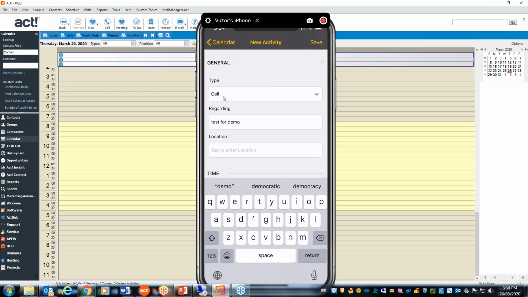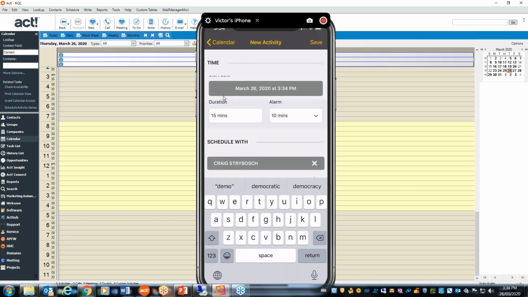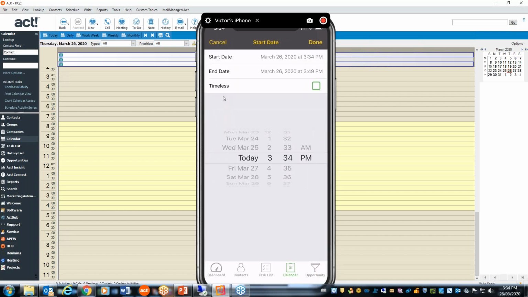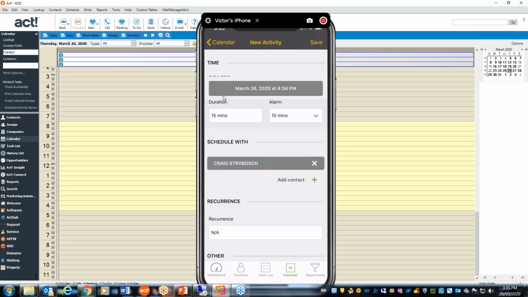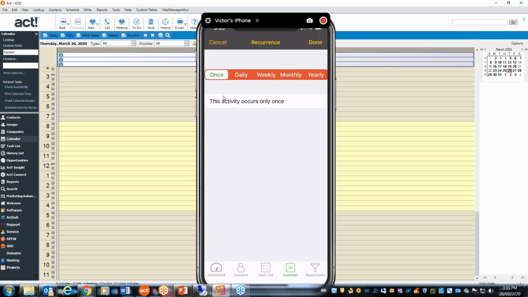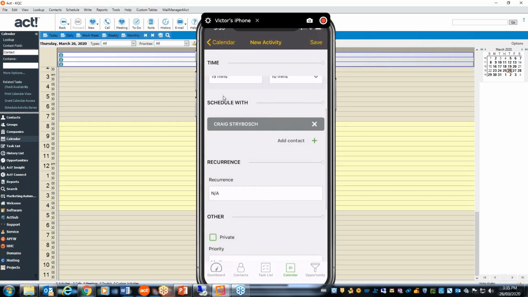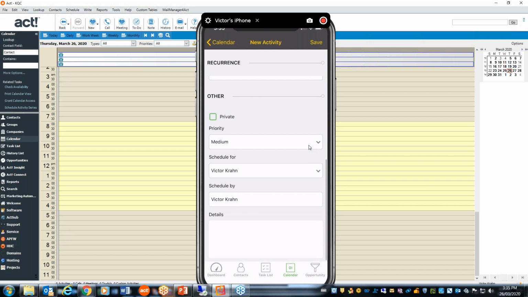I'll call it test for demo. The time, again, I'm just going to change the time here. I just click on that and change it to 4:34. Click done. I can also go for recurrence if I want to do it daily, weekly, monthly. Just like in ACT, I'm going to click cancel on that. I can also add an additional contact by clicking there. I can make it private, and all this stuff is pre-populated.